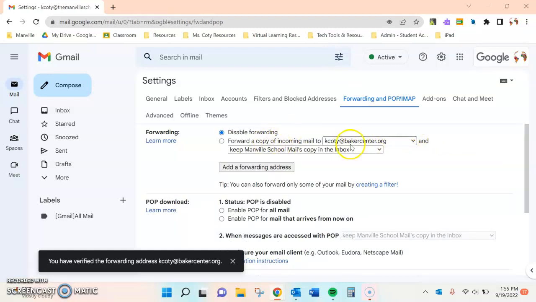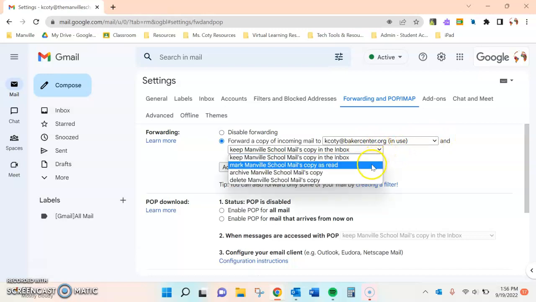From there, I'm going to change some settings. So what I'm going to do is click forward a copy of my incoming mail to my Baker Center. And I'm actually going to mark the Manville Schools copy as read.